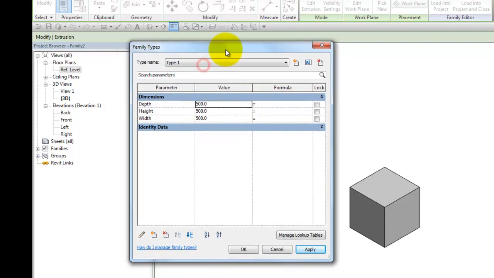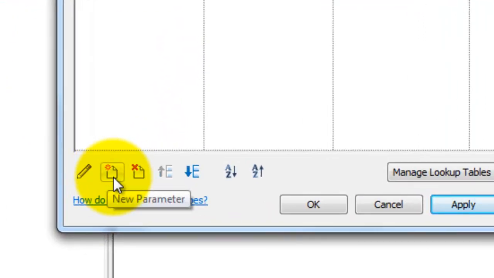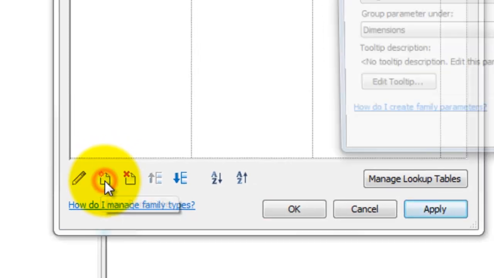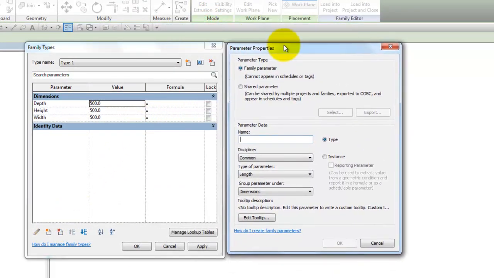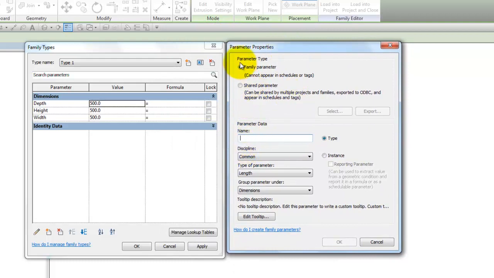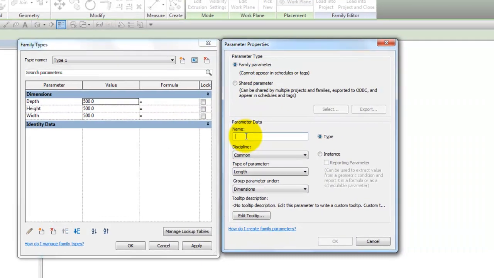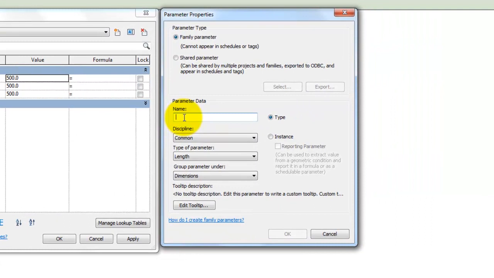Okay, and to do this, inside the Family Types dialog box, I'll just go down to this little icon here, the one with the sun shining on it, and if I hover over it, it'll say New Parameter. We'll just click on that, and that'll open up our Parameter Properties dialog. I'll just move that over a little bit. Where we've got a little flashing cursor in there, we'll just click in there and we'll give it a name.